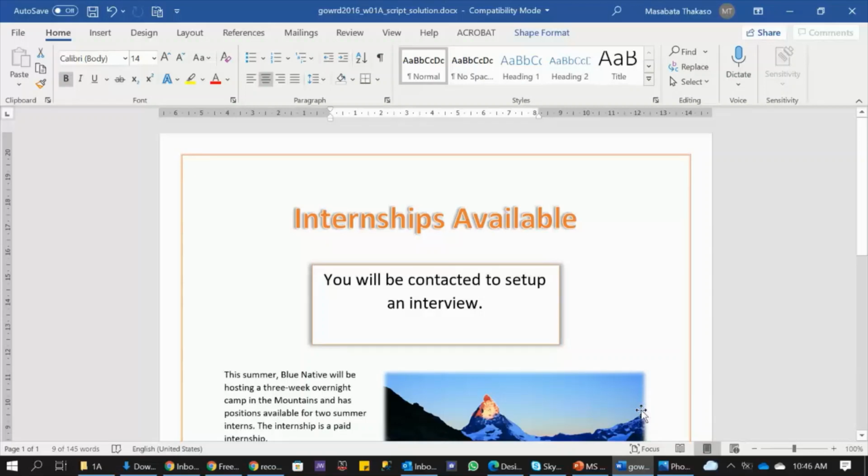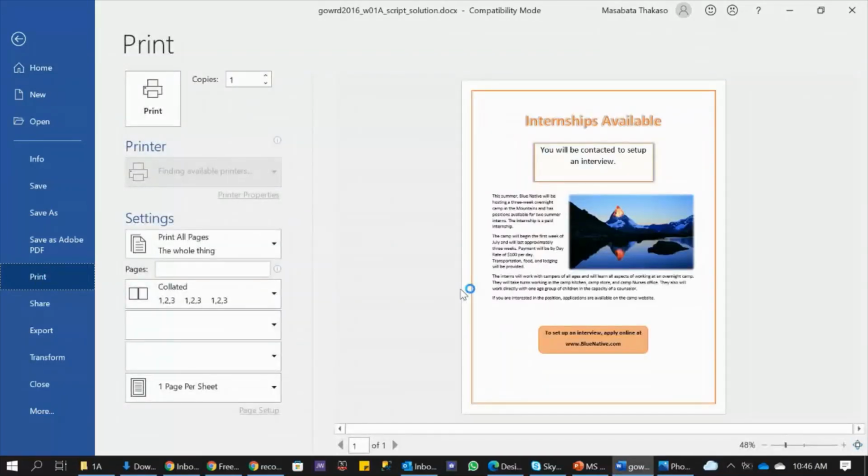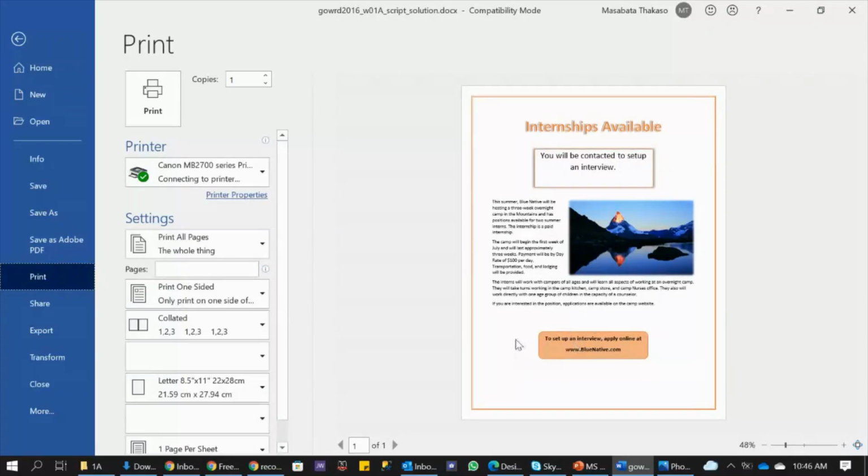So there we have it, a nice simple flyer. So if we go to File, Print, Preview, this is what we have, a nice simple flyer.